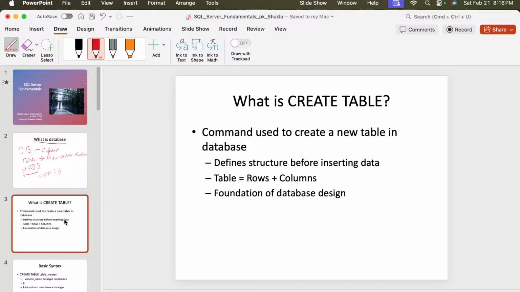So where does SQL store data? SQL stores our data under the table only, right? Under the database we have a table, and under the table we have data, right? टेबल के अंदर जो है हमारे पास डेटा होता है, और टेबल जो है वो डेटाबेस के अंदर होता है. So SQL Server stores data inside tables, and today we are going to learn how to create a table using the CREATE TABLE command, right?